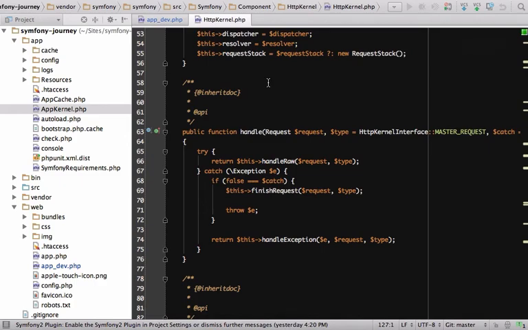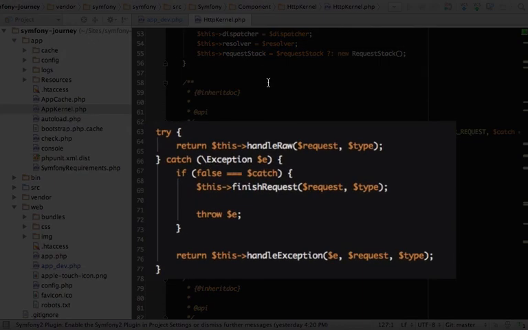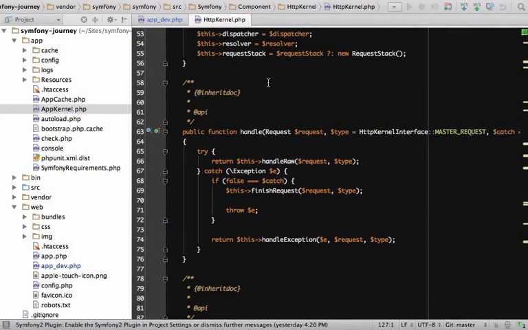Awesome! Now what is handle actually doing? So far, not much. The important thing to take away here is that there's a try-catch block. This means that if you throw an exception from anywhere inside your application, like a controller or a service, it's going to get caught by this block. And when that happens, you'll get passed to that handleException function, which is what tries to figure out what response to send back to the user when there's an error. That's something we'll talk about later.